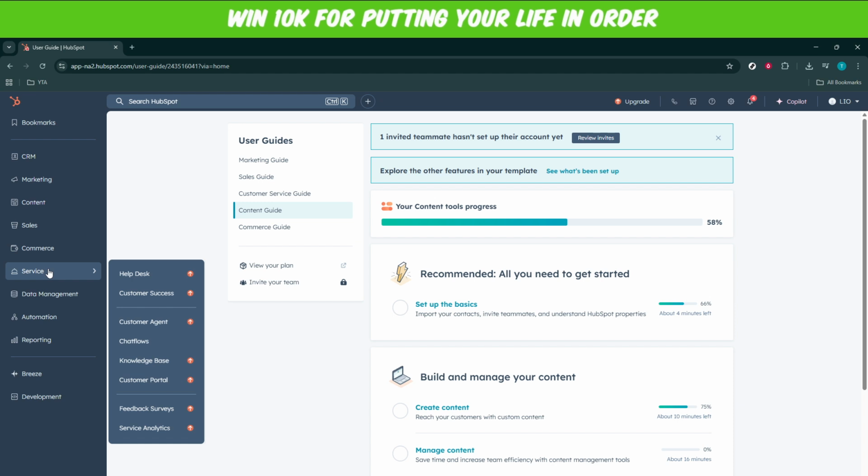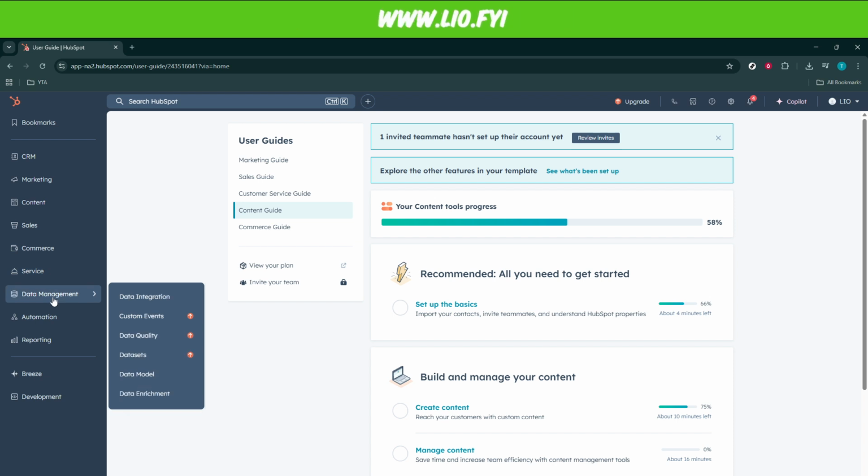Afterwards, click on Data Management. Here you can handle all aspects of your data, ensuring it is accurate, clean, and ready for analysis. Managing data effectively is key to making informed business decisions and strategizing your next moves.